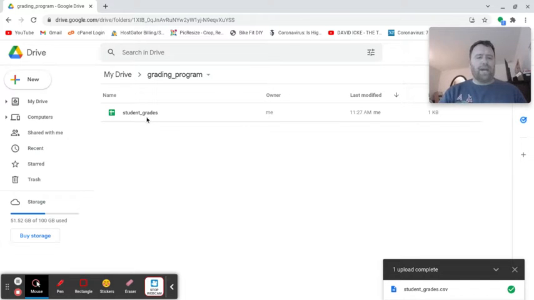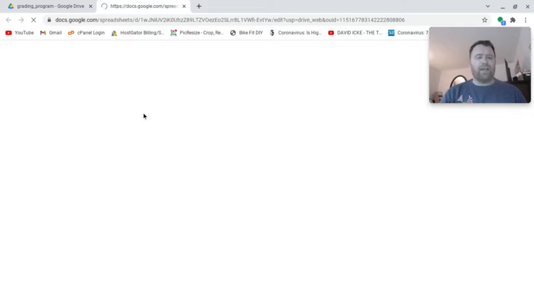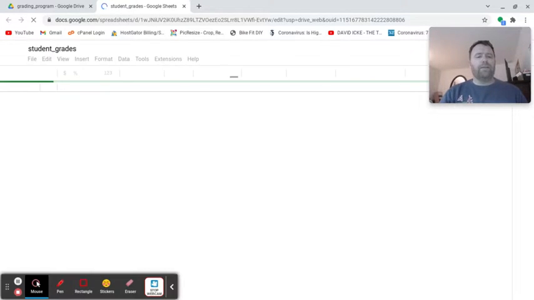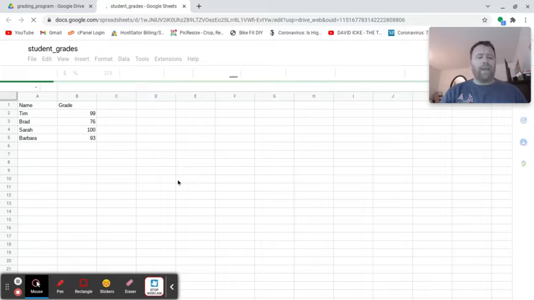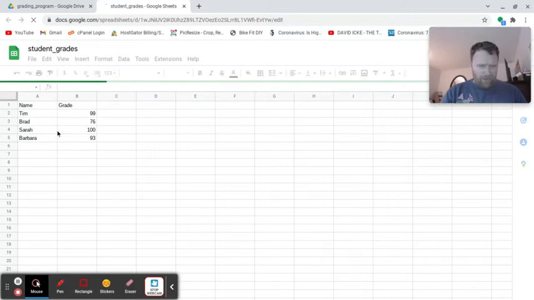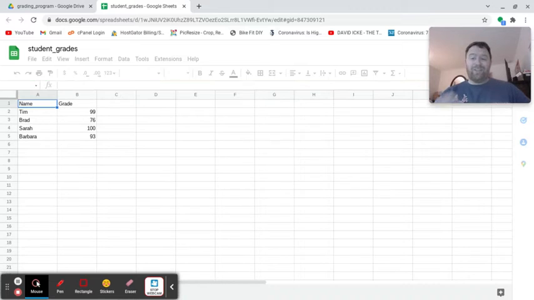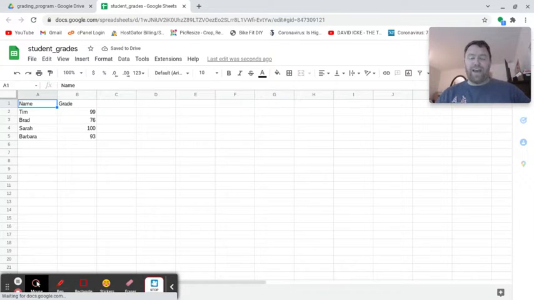And we've got it uploaded as a Google Sheets file, or you could do this as an Excel file as well. And we're going to open it. And you'll see right here that we've got our name, our grade, the names of the students, and their grades in a Google Sheets file. So that's how you use Python to write to either an Excel file or a Google Sheets file.